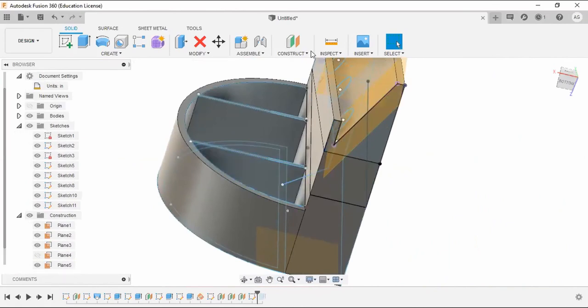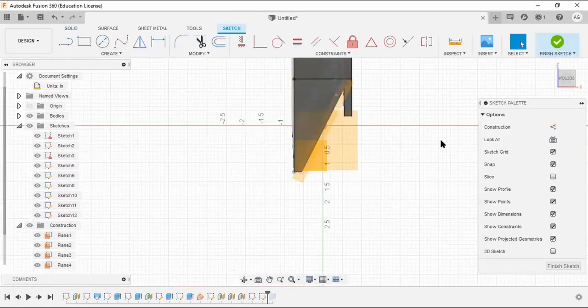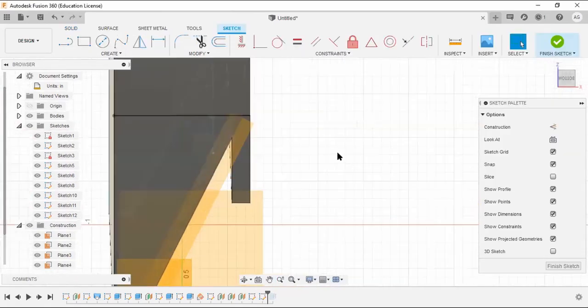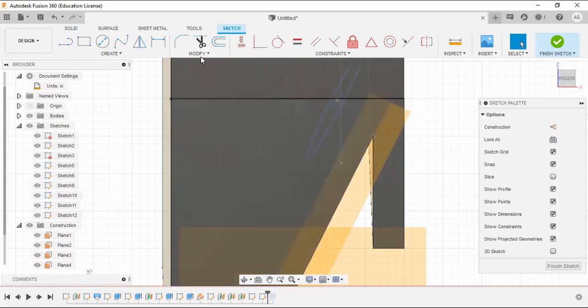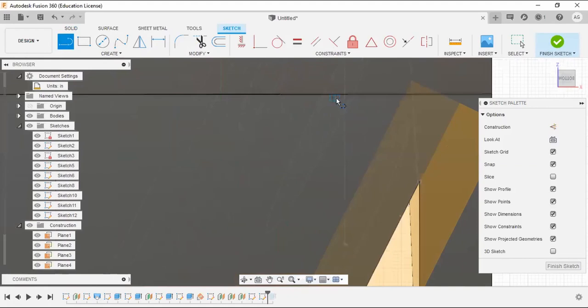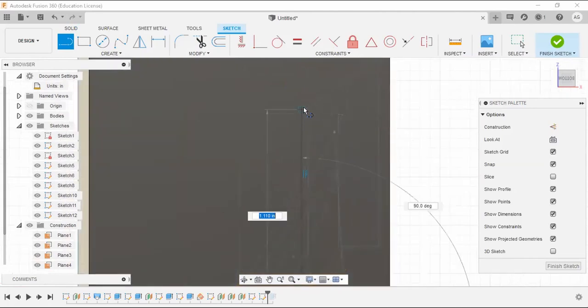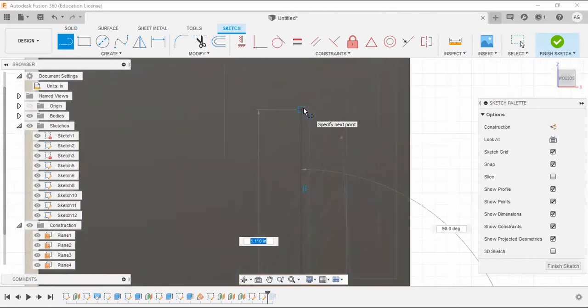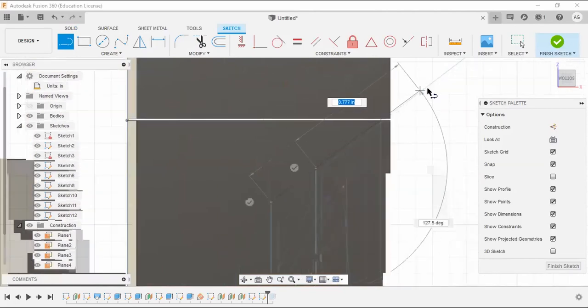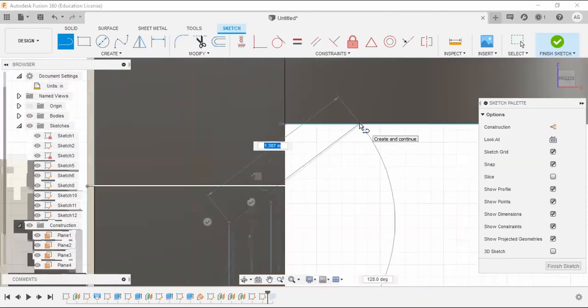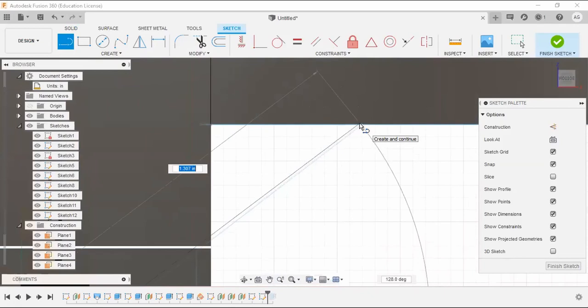So repeat this for the other planes. Let's make that plane visible again. Let's choose our plane number five and we sketch on it. This time we're working with this circle right there. So draw a line there as close as we can, estimated to that distance. And we'll make it down and out. Same thing with the other one. And escape. Finish sketch.